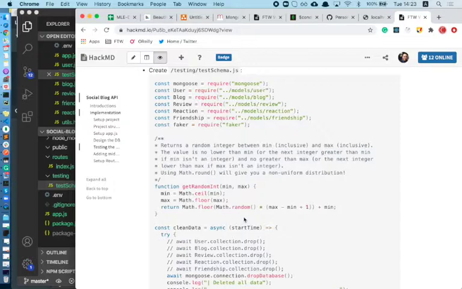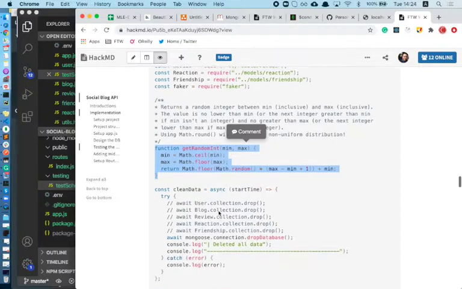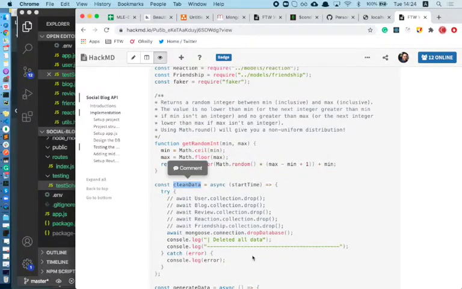That makes sense, because if you set the min as 1.5 and you take 1, it's outside the range, right? If the min is 1.1 and you floor it, it will take 1. And 1 is outside the range because you want a range from 1.1 to 3. Okay, so just a function to generate a random integer, and a function to remove the database.